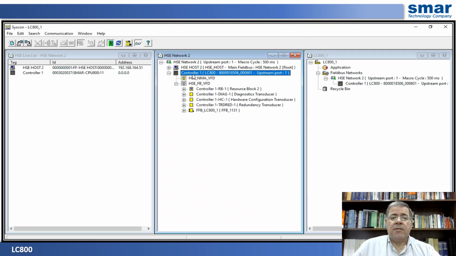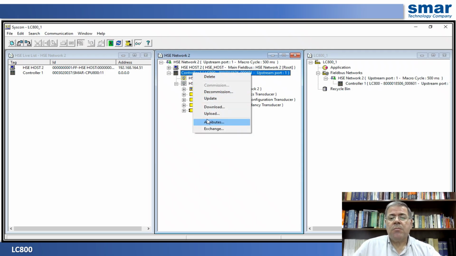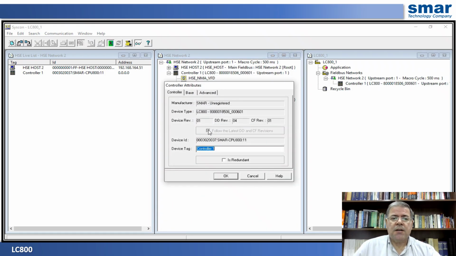Now, as an example, let's change the name of our controller. By entering the Attributes option, we can change the name of our controller. Type in a new name. OK.